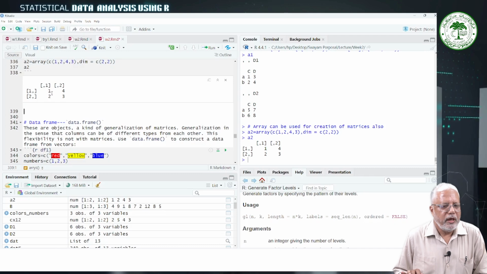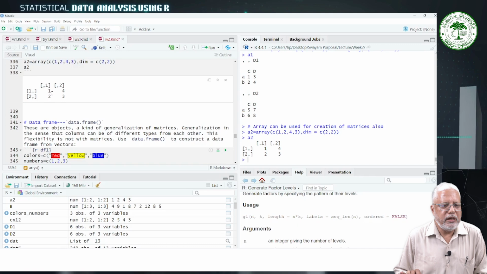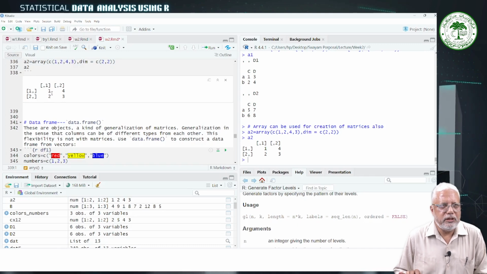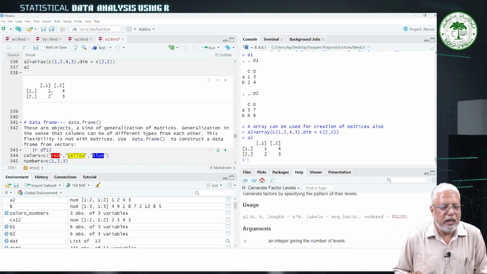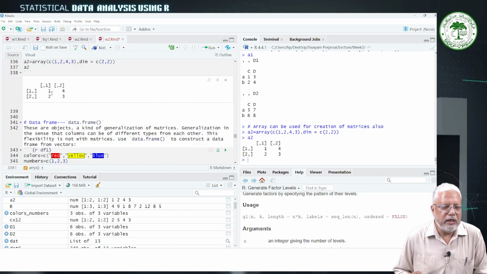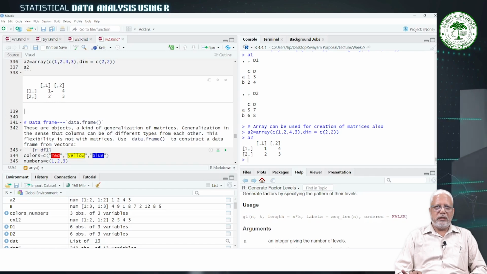Now, I shall talk about extension in the next lecture. I shall talk about extension of these data objects, that is matrices and arrays and vectors. We are going to talk about data frame in the next lecture. So, that is a generalization of these things.